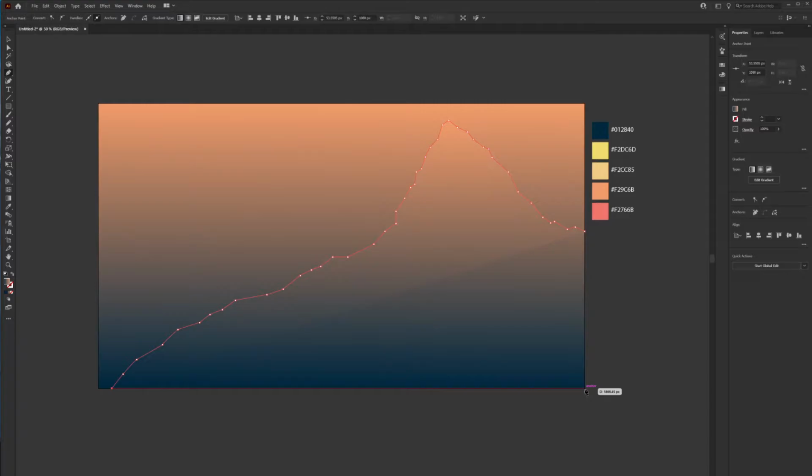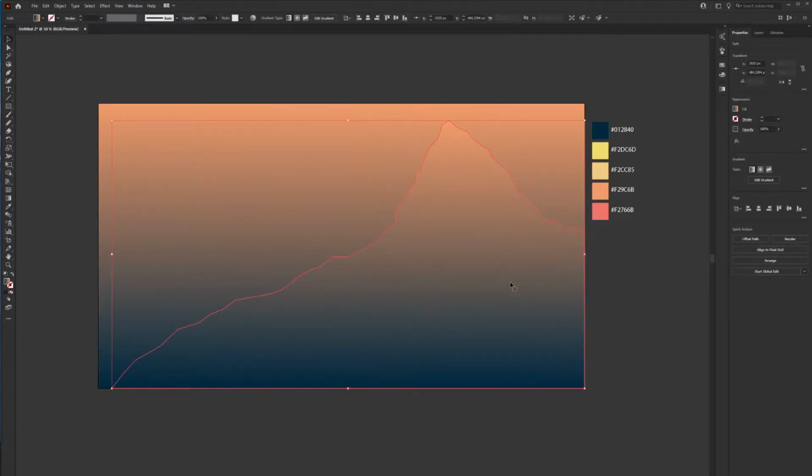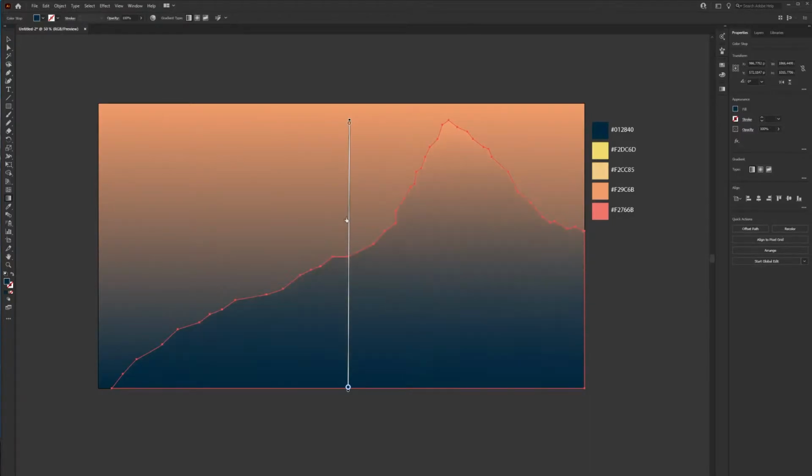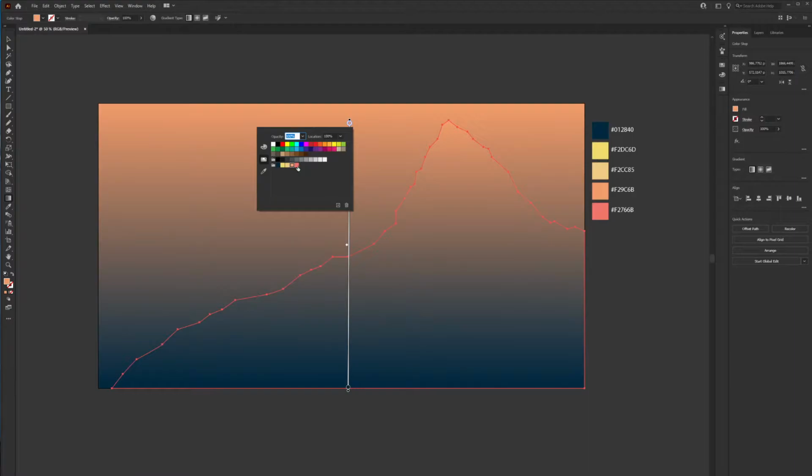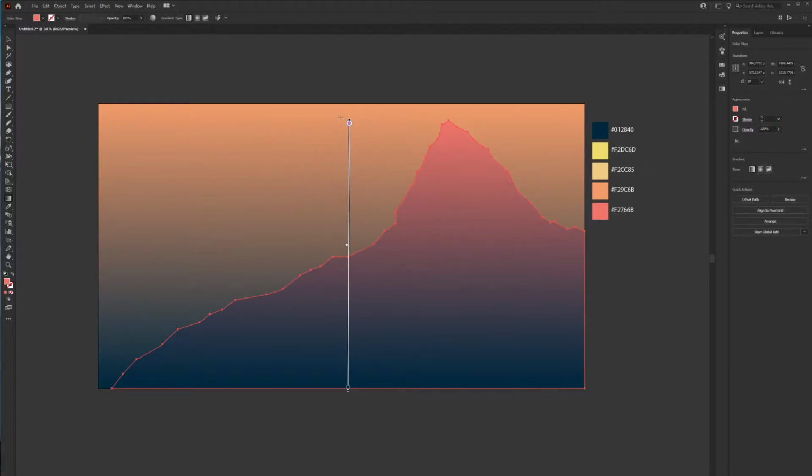And I will close the shape. It has the same color as the background. I'm just going to make it a little bit darker and change the color from orange to a soft pinky color. This mountain will stay behind everything, so I wanted to give it a softer color to make it blend a little bit into the sky.